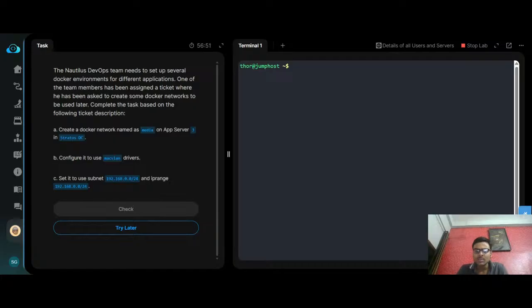This is the complete introduction about Docker networking, and without wasting further time, let's go into today's challenge, which appears as this. As I have told you, this task is for MACVLAN, like I have told you about bridge and host networks. This is the MACVLAN network which we have to work on. Let's see what we have to do.